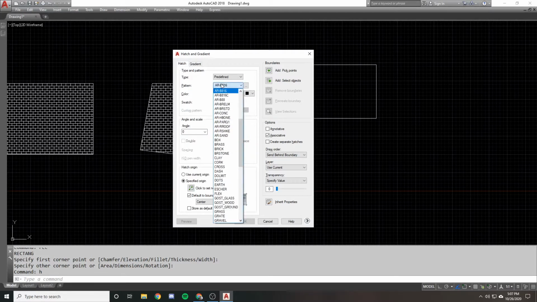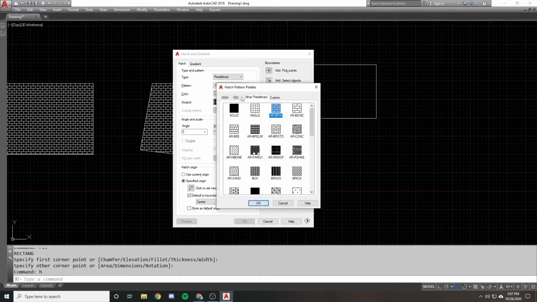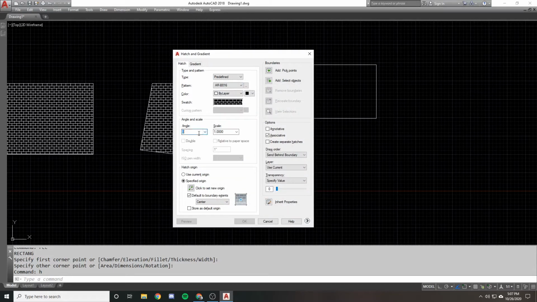You can choose your pattern here, or click the ellipsis here, and then you can see your ANSI, ISO, other, and custom. So all of your patterns will be here. So if I'm doing that brick again, I can choose my angle and my scale. I think the scale was just 1 last time. We'll change it to 2 this time.